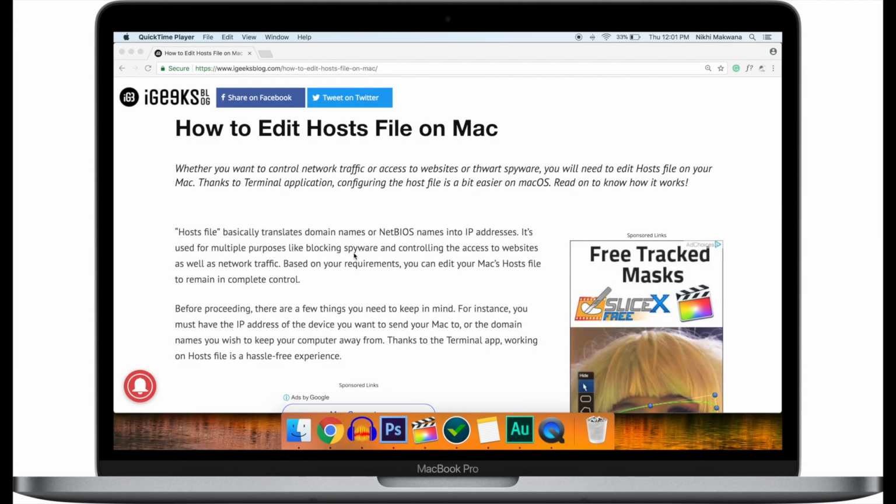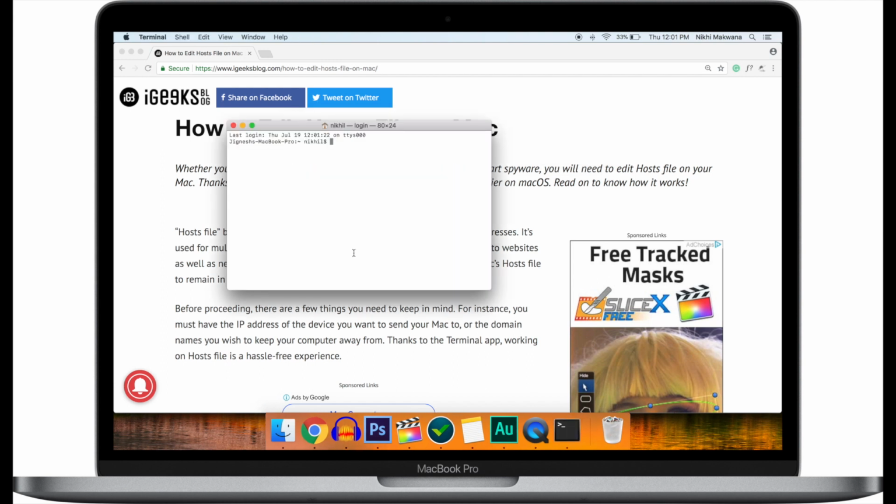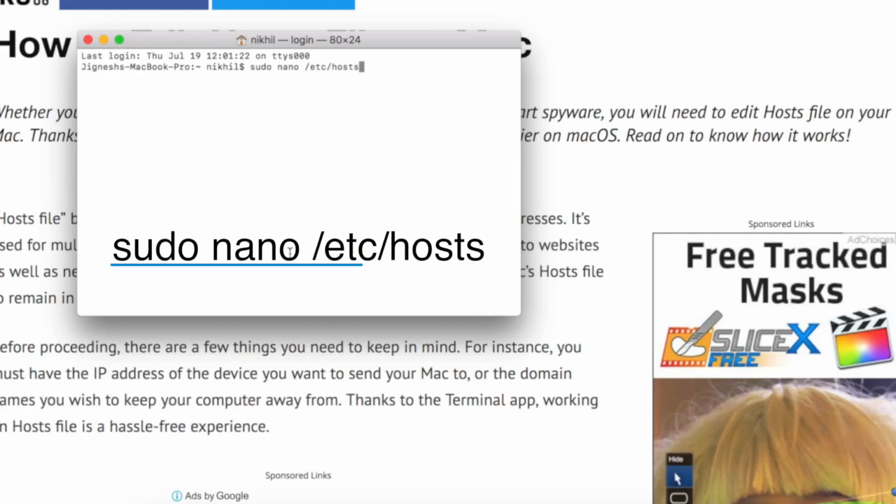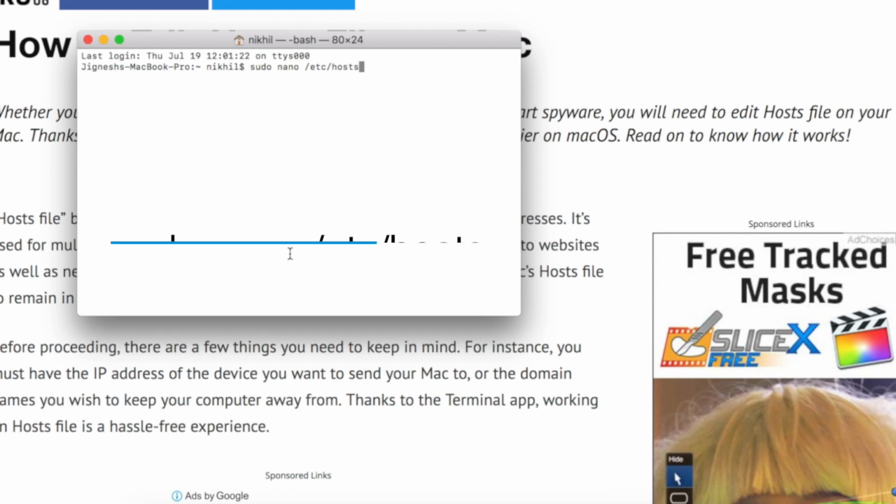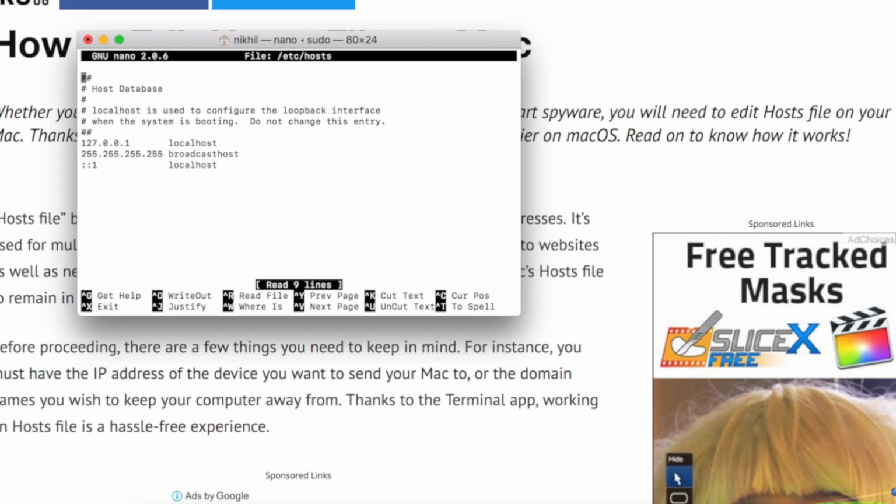To edit host file, simply search terminal in the Spotlight. Now enter this command. I have mentioned the command in the description down below, so you just need to copy and paste it in your terminal. Next up, enter the administration password and then press enter. And here is the Nano text editor.